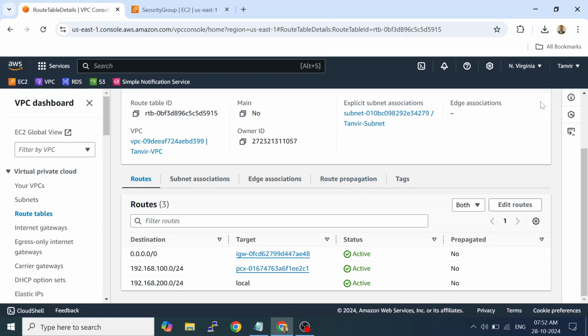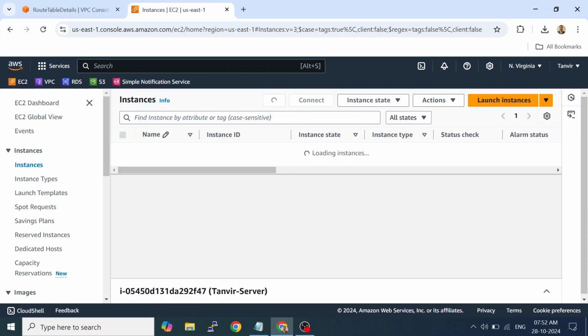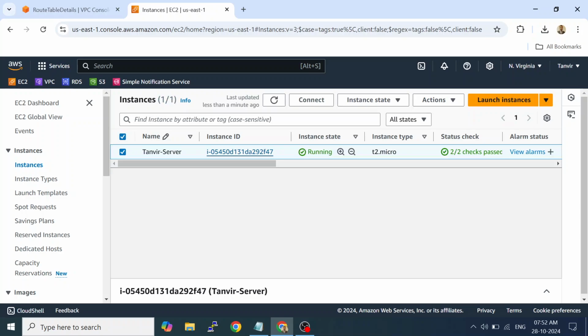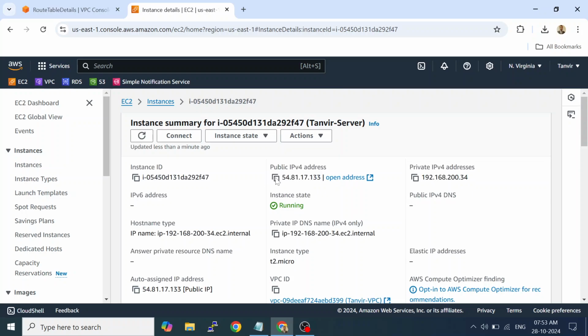Once all these things are done, then it's time to test. Log in to your EC2 instance and test the connectivity with the partner.